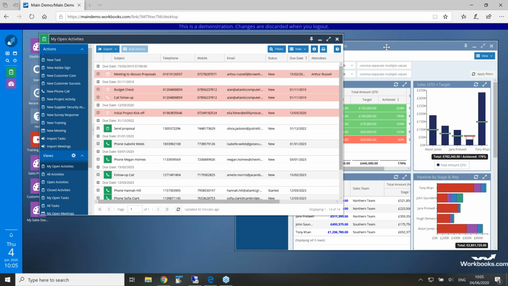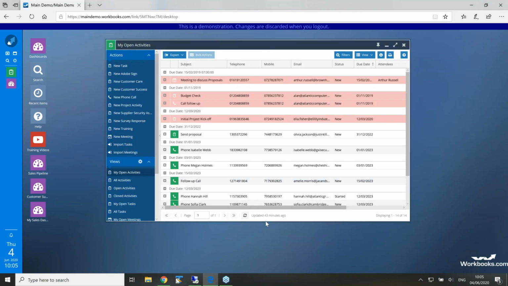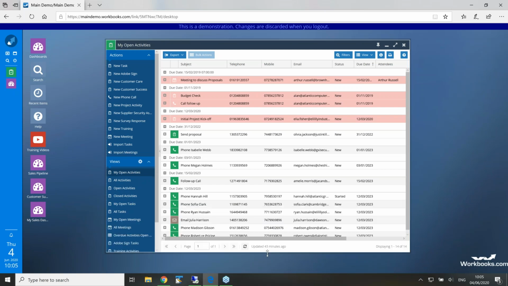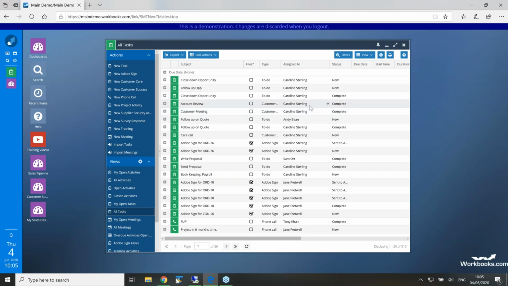So first off, we're going to have a look at the activities area. Let me just customize my screens a little bit here. Just minimize this dashboard out of the way, and I happen to be here already on an activity list. In the normal scheme of things, your activity list would be full of things for you and everybody else to take care of. So I'm going to go down to all tasks here and show you a list of tasks for a particular assigned user.